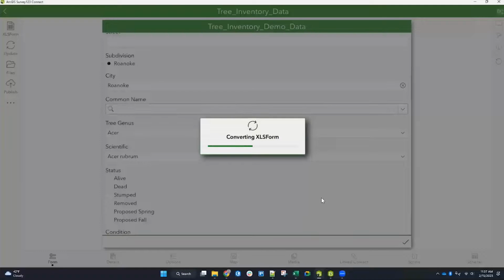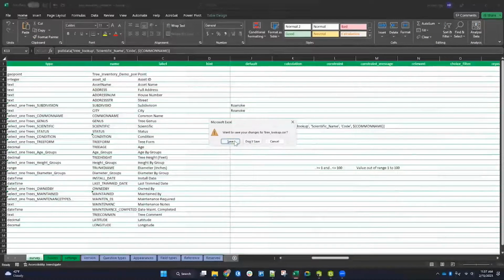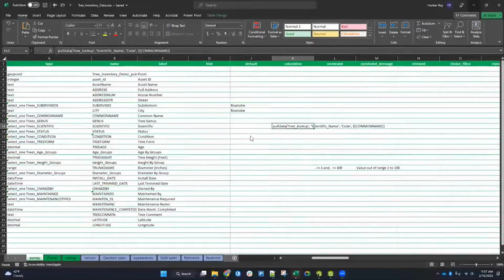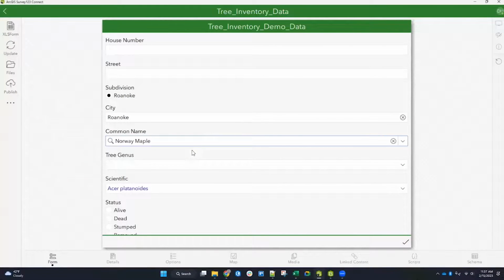And now when we go in here, I should probably close that. When we go in here, yes, sorry. I want to hopefully see when I pick Norway maple, my scientific name is automatically pre-populated using that lookup. So something very basic. It's got 4 parts, something you can get going right away.